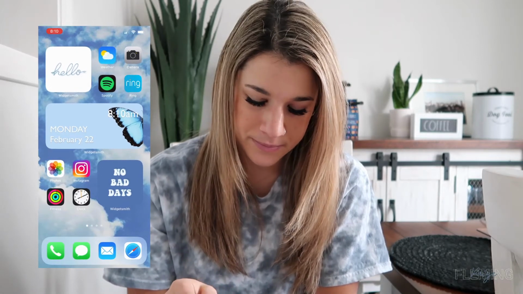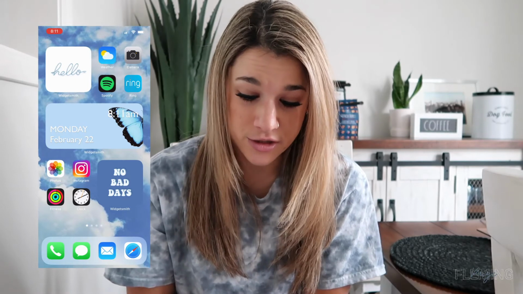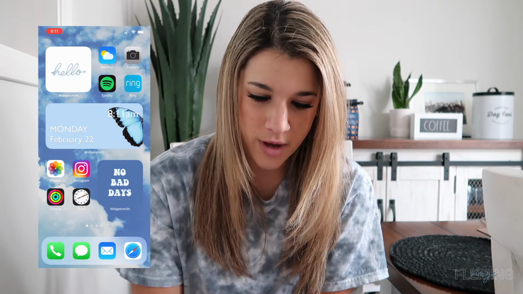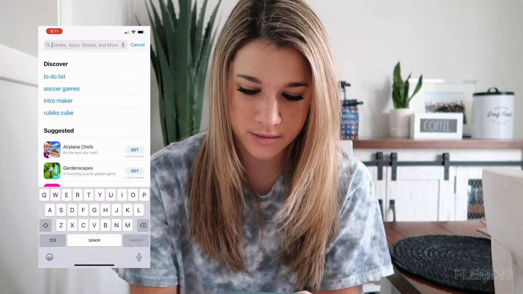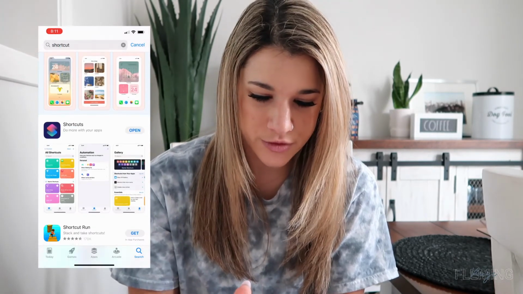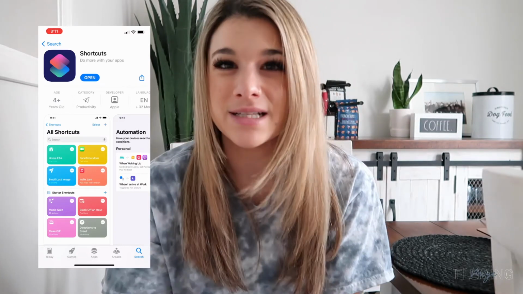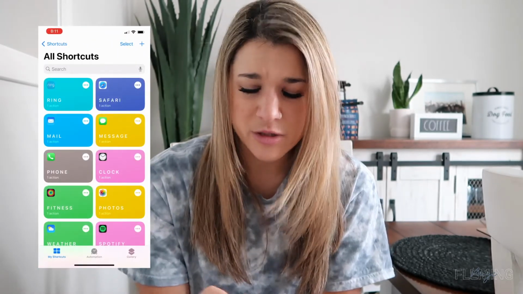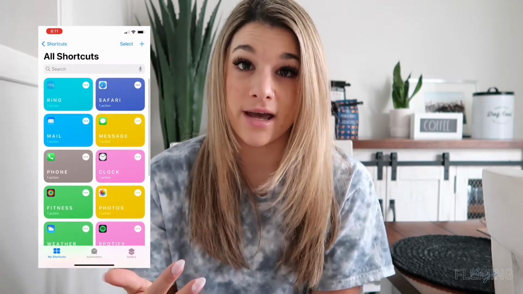And now that I have the widgets done, the next thing that you need to do before you can do the app covers is make sure that you have your shortcuts app. So go to App Store, shortcuts. So it's this first one. You should automatically have it with the update, but I know some people probably deleted it. So open. I already have a bunch of my shortcuts made, but I'll just go through them again so you guys can see how to do it.